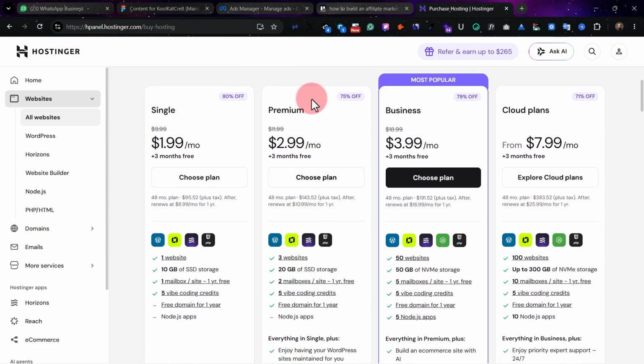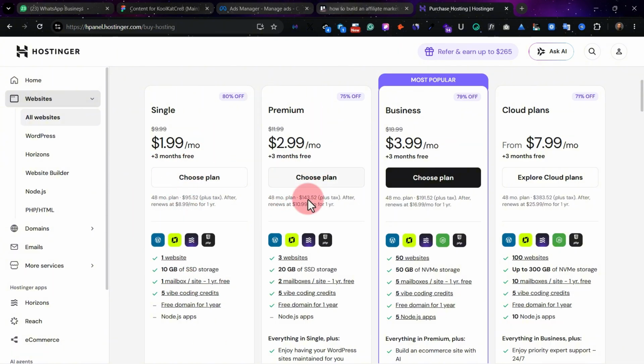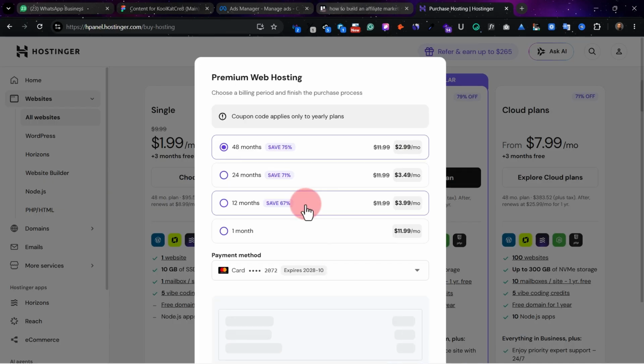Ideally, I would always go for this because this gives you 3 websites, and it's almost the same price if you look at it in the long run. It's only slightly different, but if you don't have much, you can actually start with this. There's no biggie, but ideally, I usually go with this. So I'm going to select this and I'm going to select 12 months.